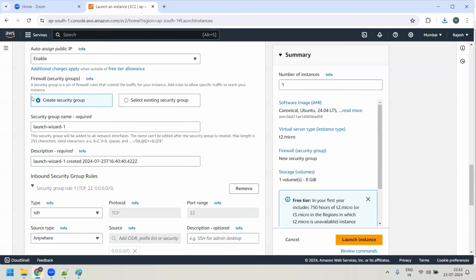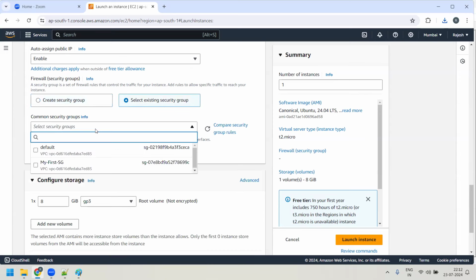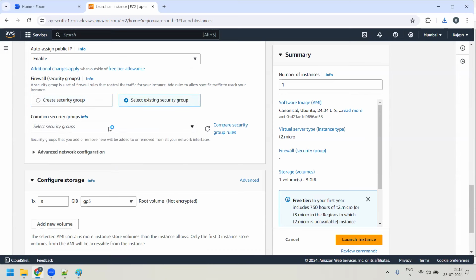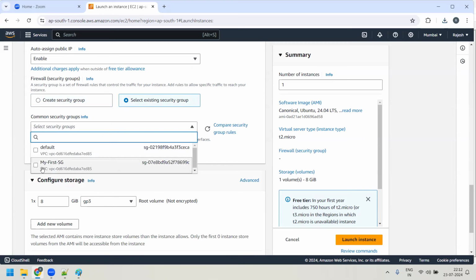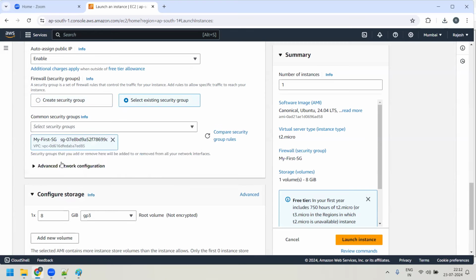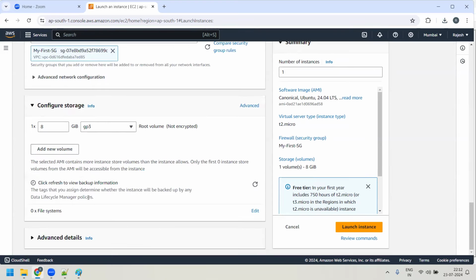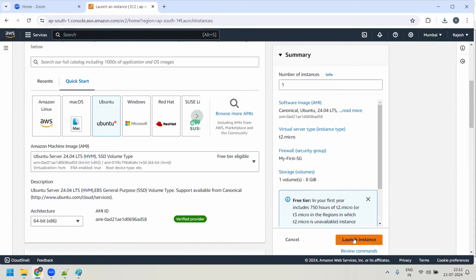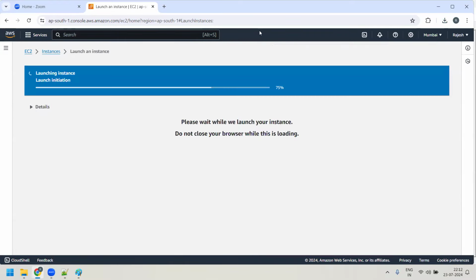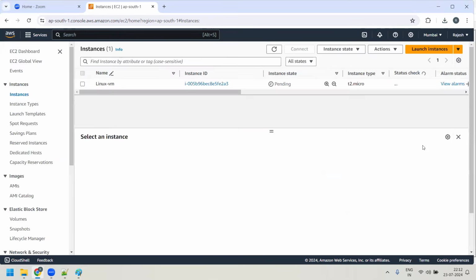Then you can go with the security groups. You can either create or use an existing security group. I'll go with an existing one. I have the one I created in last class, my first security group. I will select this as the security group. Come down. Do you have to add any more things? Nothing. Just say launch instance. Come here, say view all instances. So your VM is coming up here.